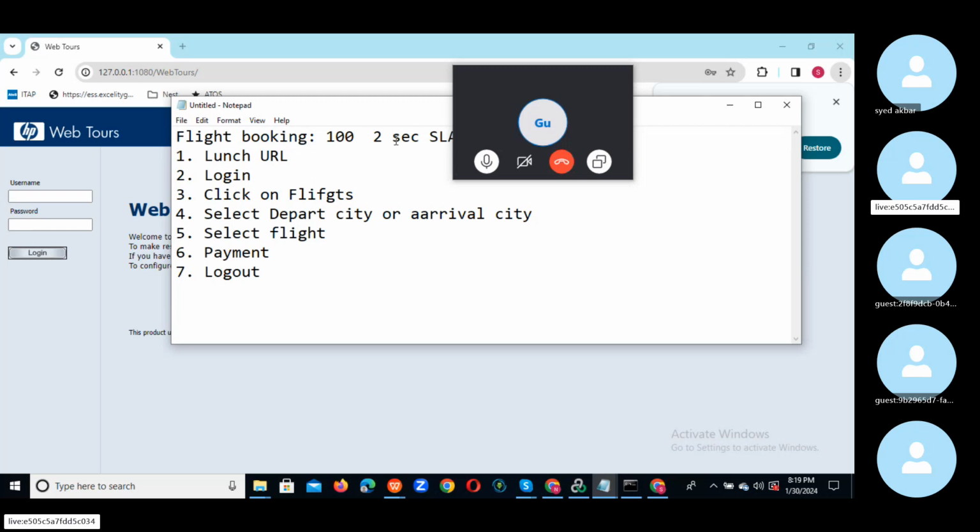If you execute from the 100 users, the average time should not cross more than 2 seconds for each and every transaction. We can call each and every step a transaction. So each and every transaction should not cross more than 2 seconds. You need to identify the results in the Analysis tool.